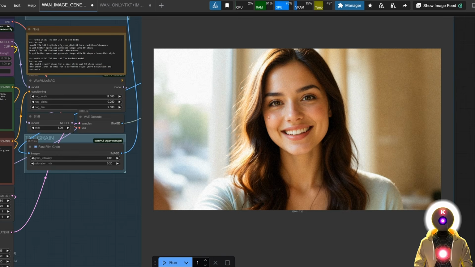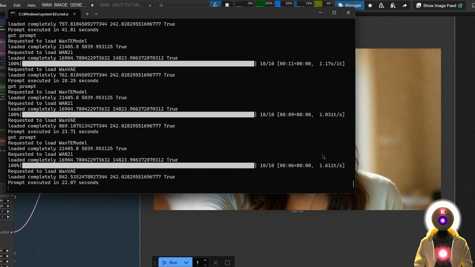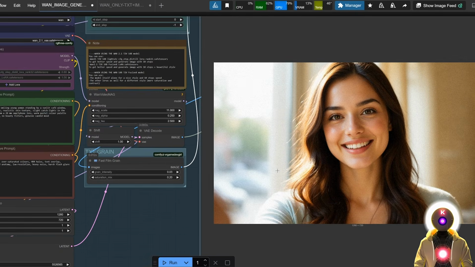So a very small loss in quality, like this is the before. As you can see, there is a small quality difference, but almost imperceptible. But now this image was generated in only 6 seconds. So around 50% faster. So it's really up to you if you want to use this option or not.